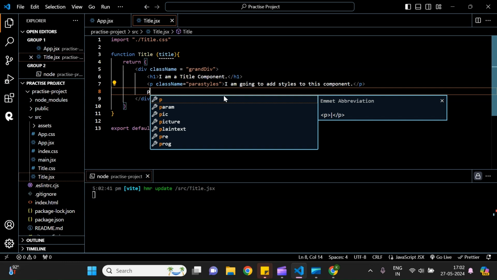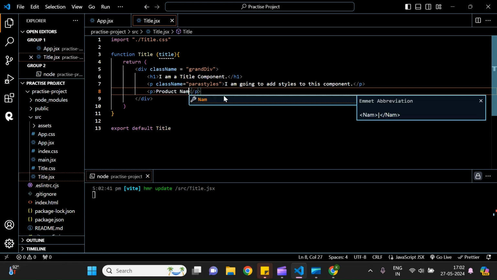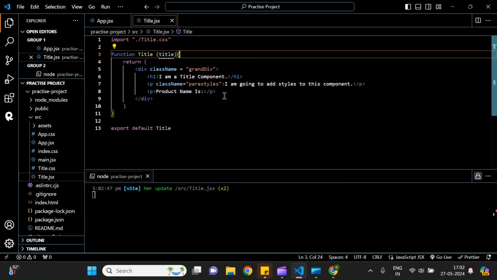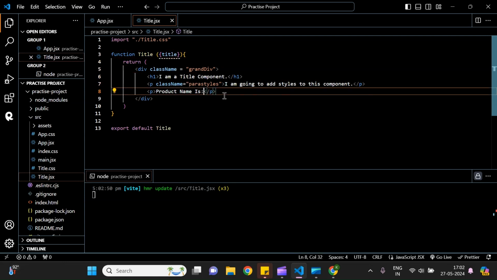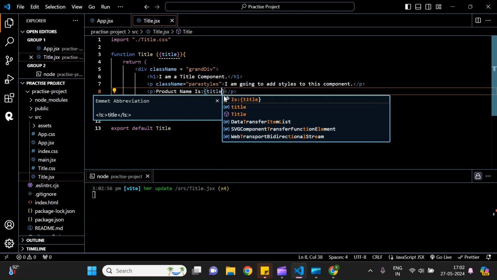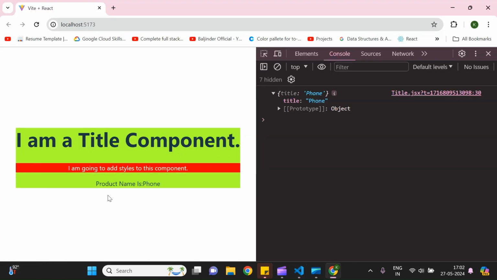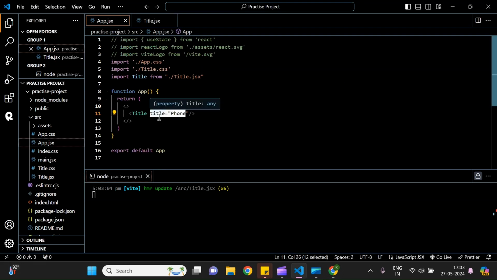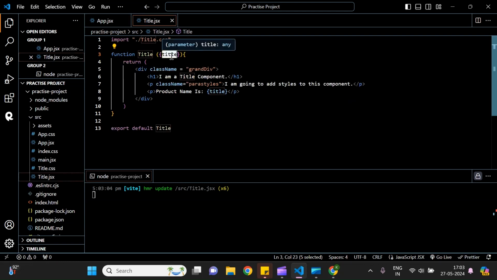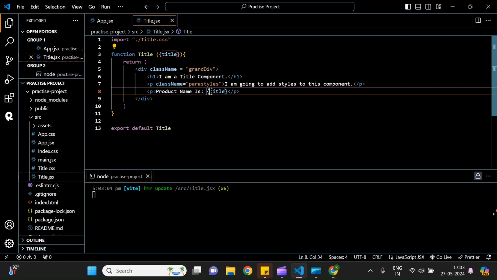Now what we can do is, product name is, and we can destructure this here itself. And here we can mention the key of our object. All right. And let's see, the product name is phone. Here you can see. So this is our prop. This entire prop, that is title equal to phone, is going inside here. And then when we are destructuring, we are accessing the title key of the prop object.